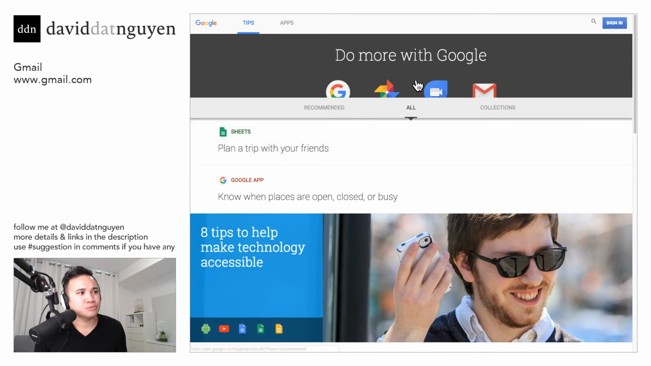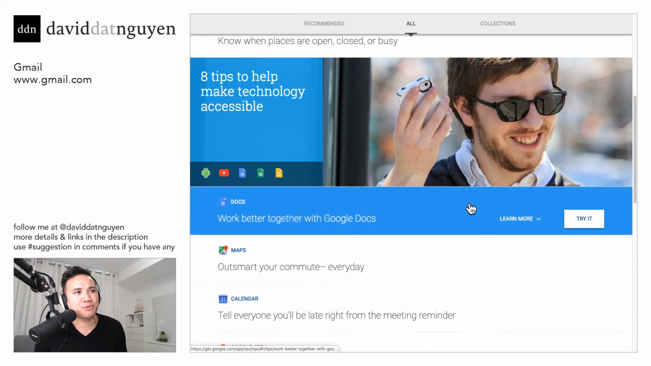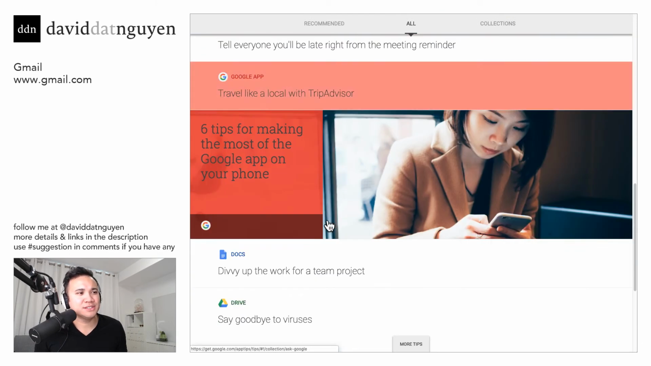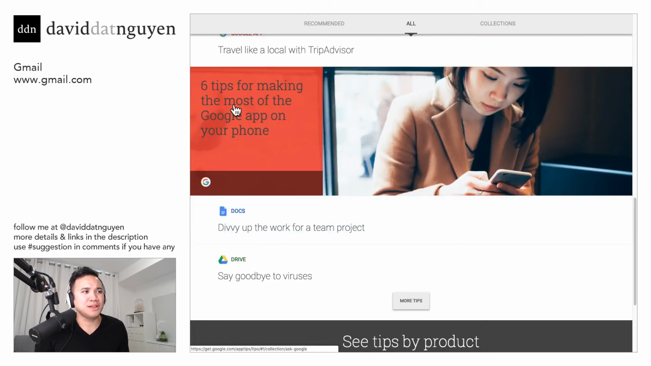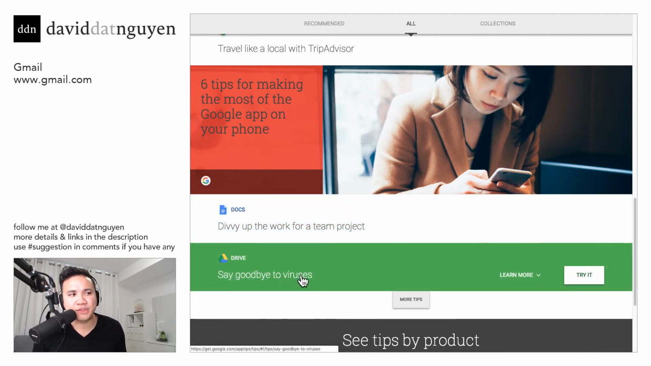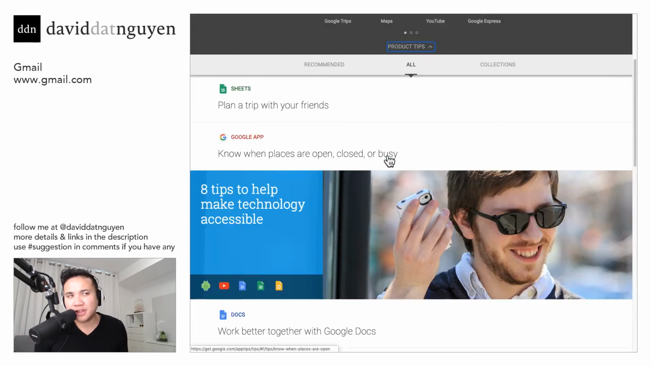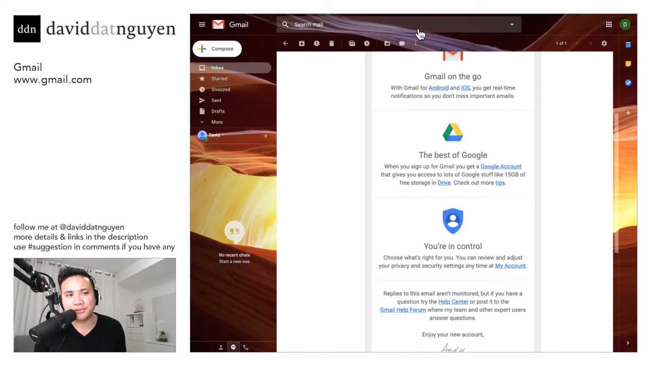Right? You see all these product tips and you scroll and it's like docs, maps, calendar, Google app, 6 tips for making the most of your Google app on your phone, divvy up the work for a team project, drive, see tips by product. It would just be nice to see, here's all the products that you can have access to with your new Google account. Would you like to try any of them? And then kind of like help educate the user about that. So that's a little bit weird, especially if it's like the first email you get.